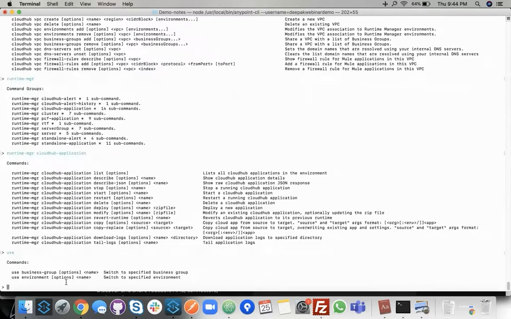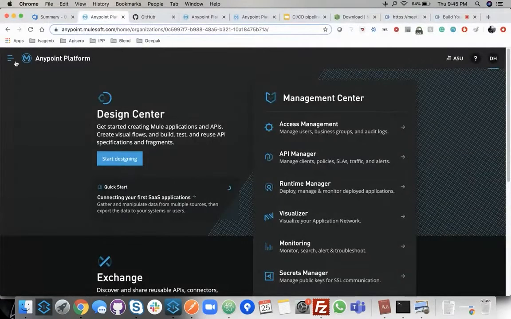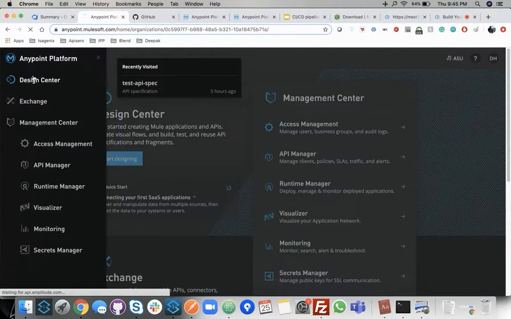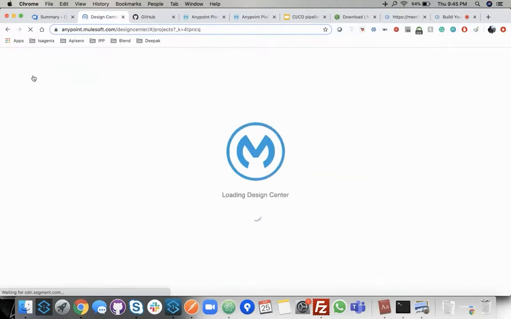You can use environment. So it's just like the get command, you do use environment. And since it's a demo account, I'll just say use environment sandbox. So it switched to environment sandbox. So if you go into your Anypoint platform, this is a pretty simple tool.